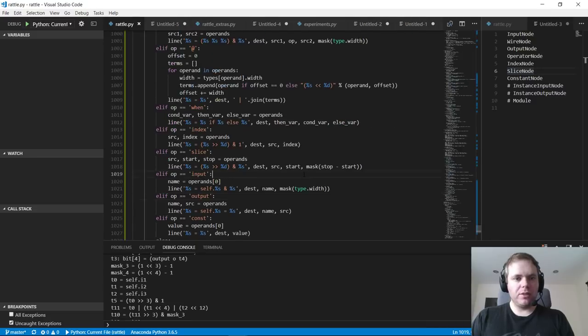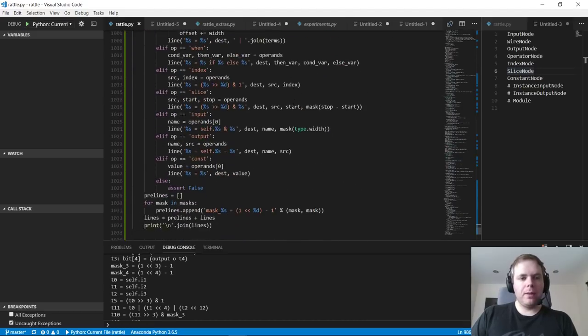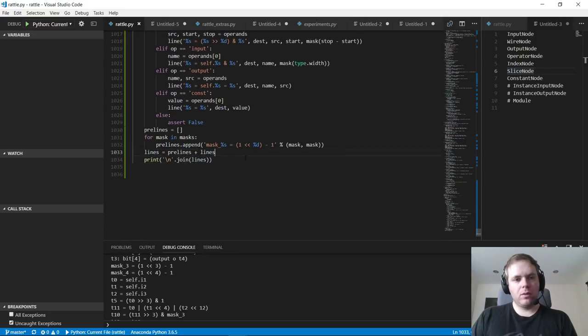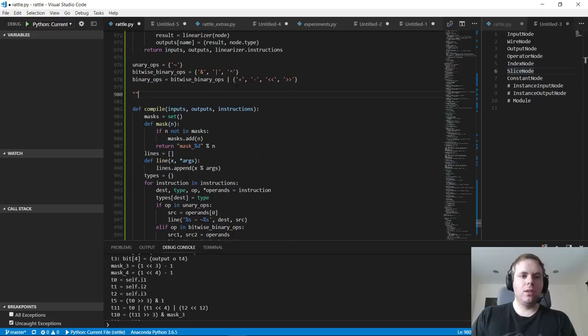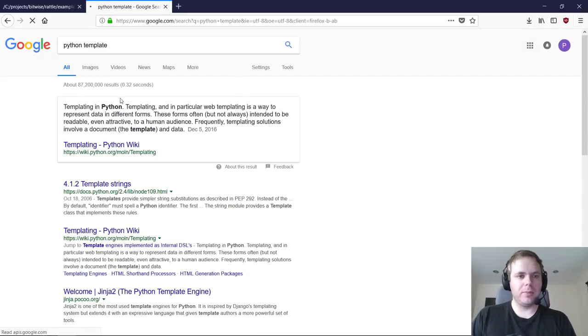Which shouldn't be very hard. So, let's see. I'm going to have a big template, and I'm going to just go compile template. I'm trying to remember, what is it? There's so many different templating libraries built into Python nowadays.